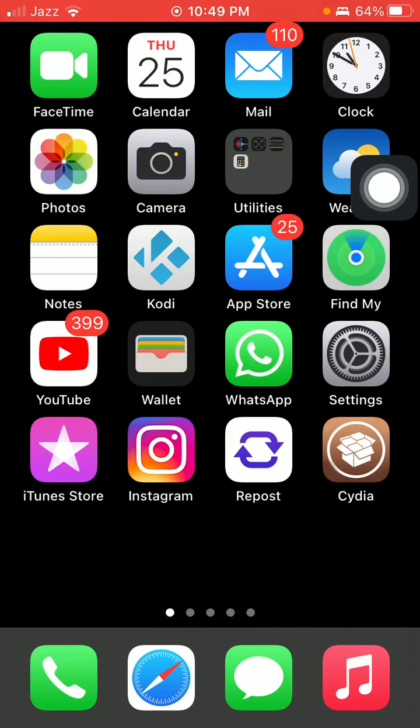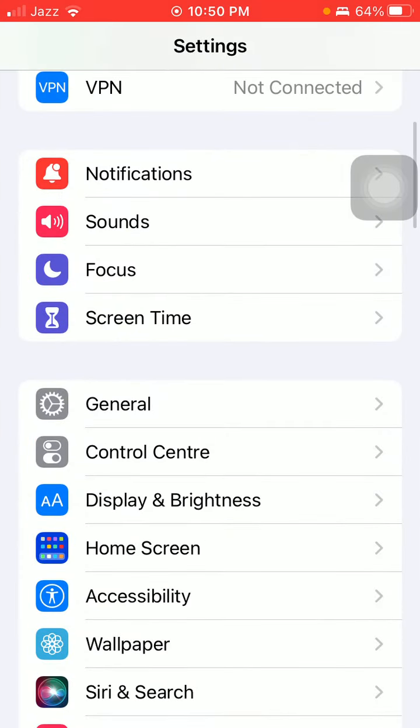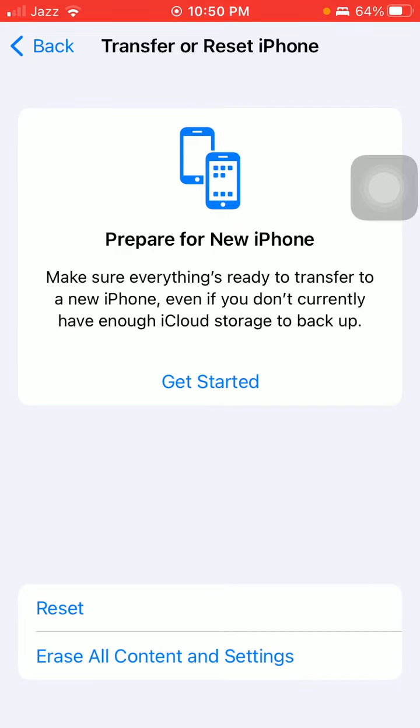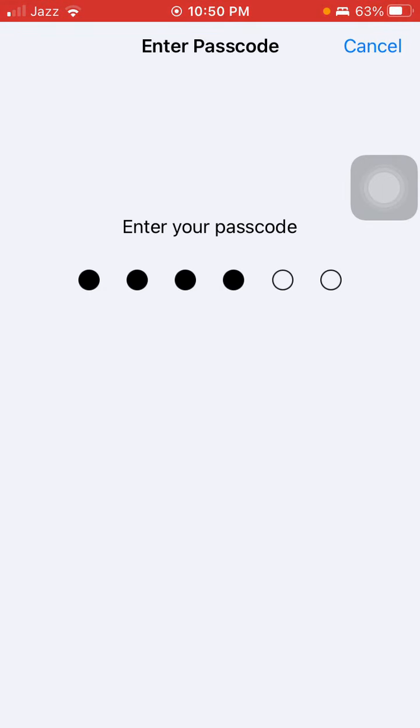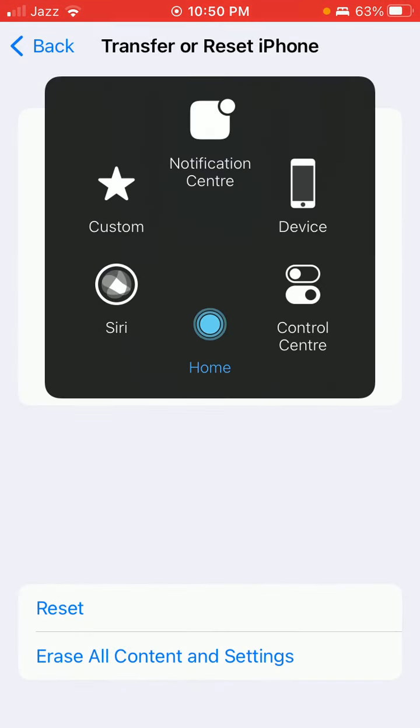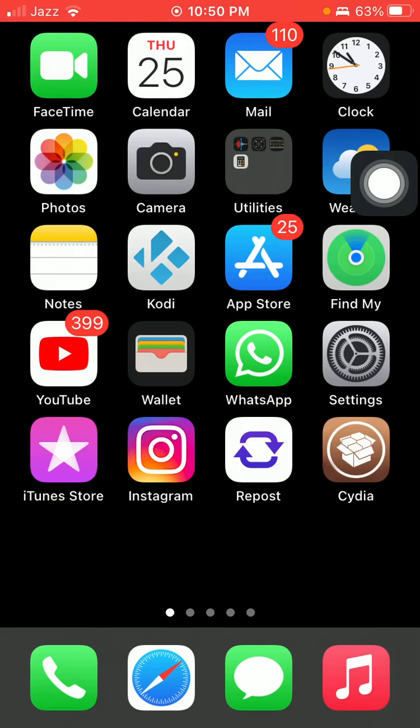Reset all settings. This process will reset all your customized settings to default, but no data or media will be deleted. To reset all settings on iPhone, first we have to go to Settings, scroll, find and tap on General, scroll, tap Transfer or Reset iPhone, and tap Reset, and tap Reset All Settings. Enter your iPhone passcode and tap Reset All Settings again to confirm your action. That's it. By doing these easy steps, you will get rid of this issue.